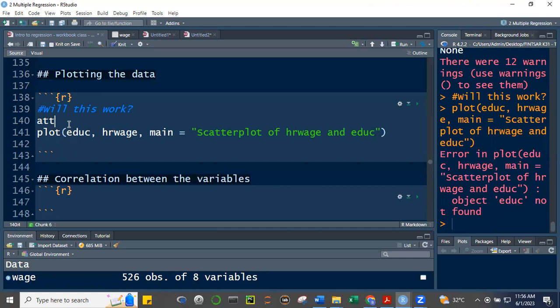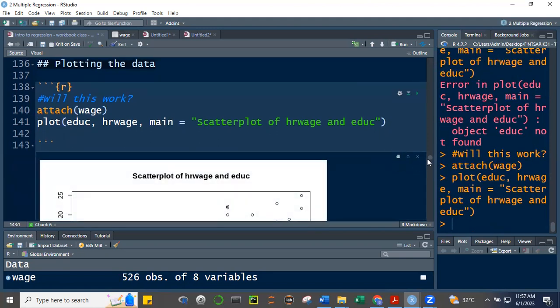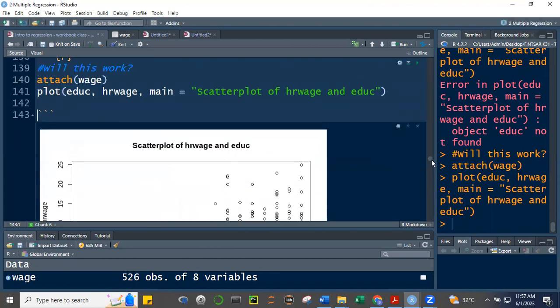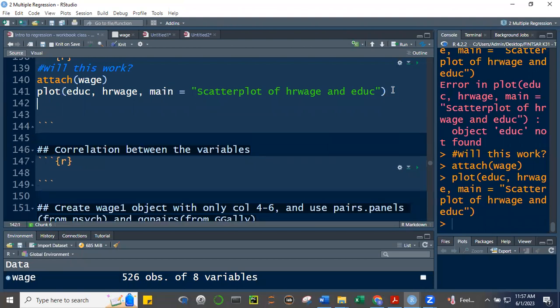So the way to do that is attach. I-attach natin si wage. So this will signal to R that all the variables that are mentioned here has something to do or are found in wage. So if I attach this, and then if I plot this, then this will work now. Mag-work na siya. Okay, and then we discussed this also last time. So if you want to remove the attachment, then you just detach.